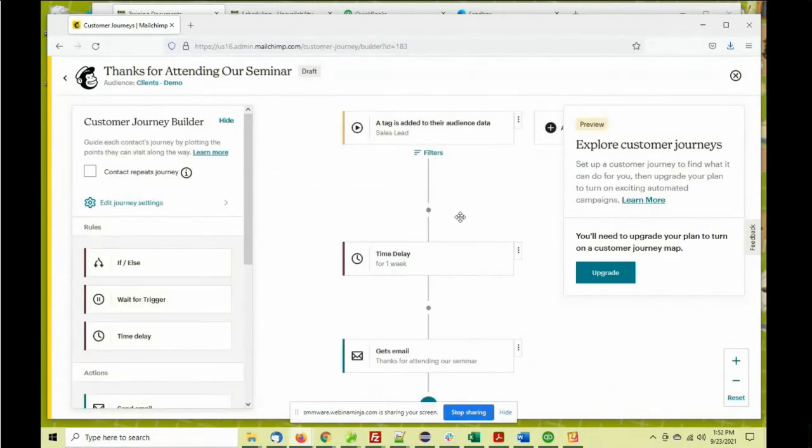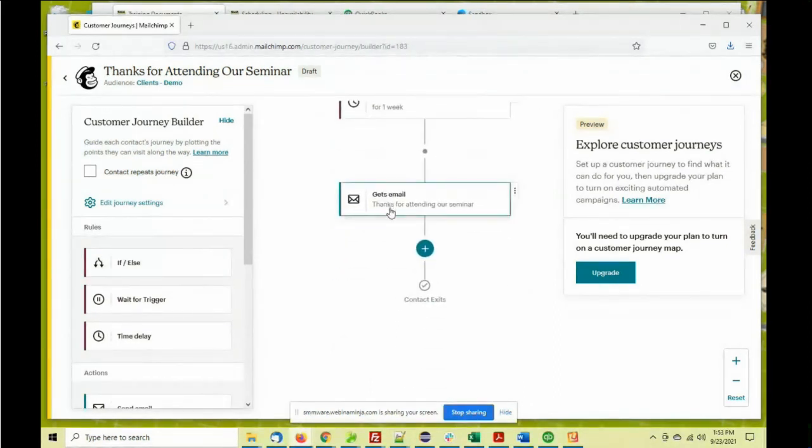Let's take a look at, here's thanks for attending our seminar. So we're going to view what that looks like. It's pretty easy to work with these customer journeys. So the tag for this one is, when you create a contact and you're labeling them as a sales lead, that is adding a tag, and that starts them down this path. And then we've inserted a time delay of 1 week. And then we are sending them an email saying, thank you for attending our seminar. And then these segments can repeat and mix and match however you like.